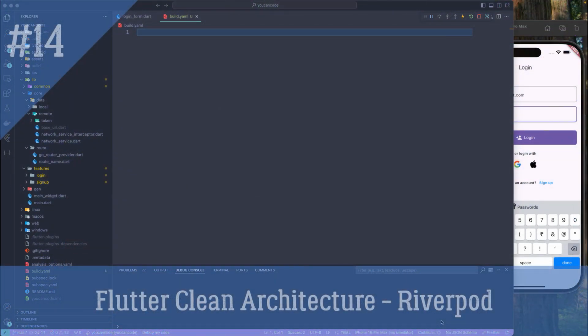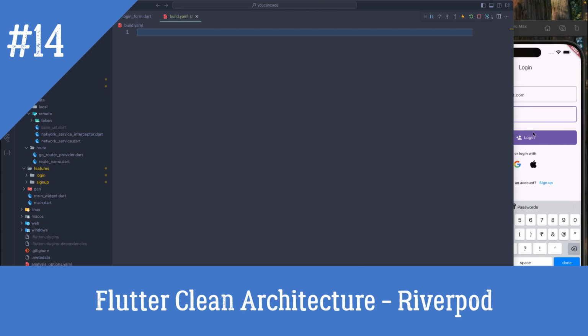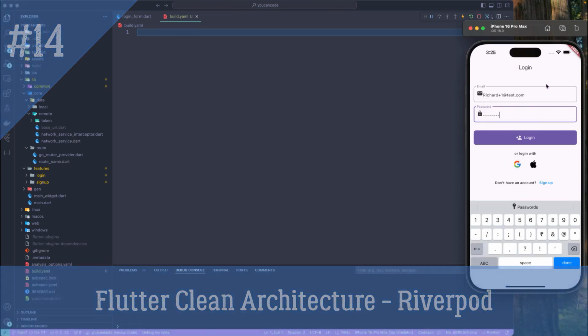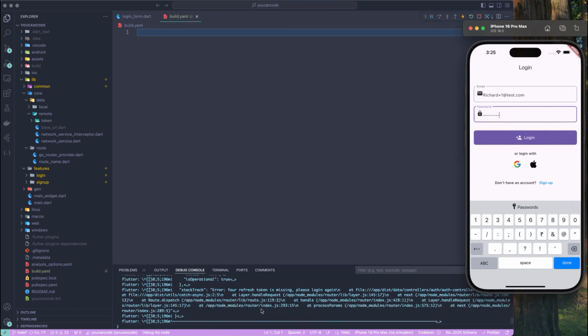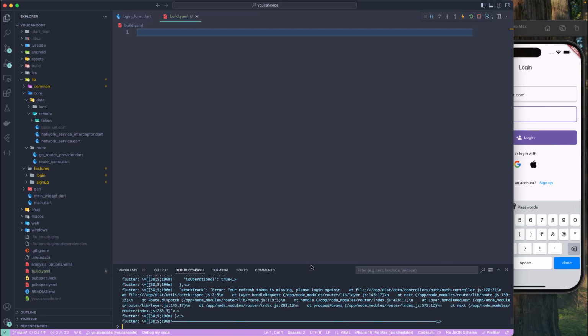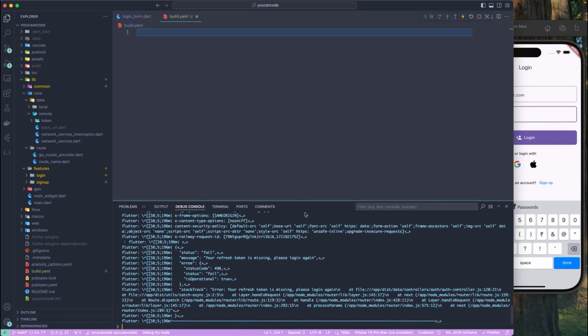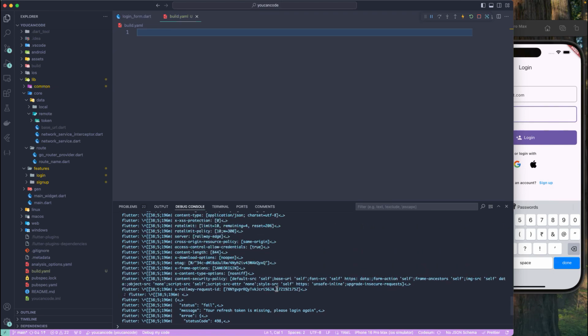Let us continue with our lesson over here, and in this particular lesson, let us add a listener to our login. Once we log in, if there is an error, we want to show an error, and once there is a success, we want to navigate to our home screen. If you go over here, there are a couple of errors. One is to fix the refresh token. That is not correct, because if this is a login route, we don't want to refresh our token. We need to fix that one.